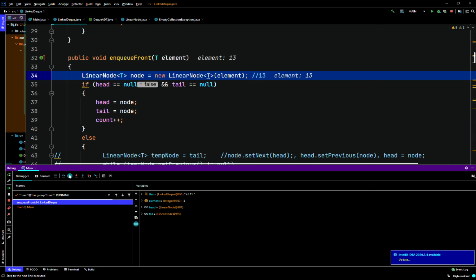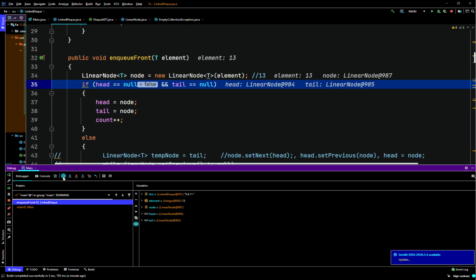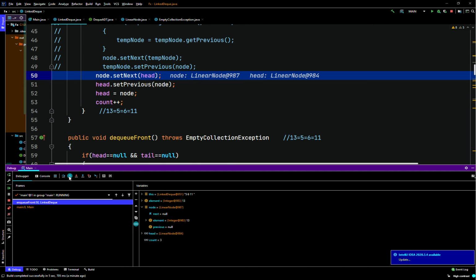We'll create a new node. We can skip that. We can just step over it. So we have our new node here, memory location 987. It has the element 13. So if head and tail equal to null, that's going to be skipped. So it's saying, okay, so right now we have 5, 6, 11.